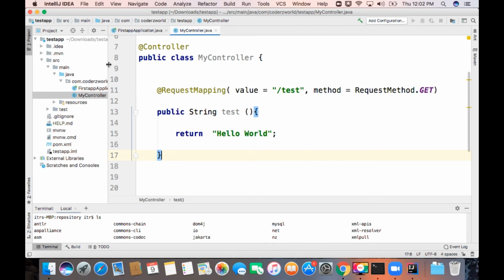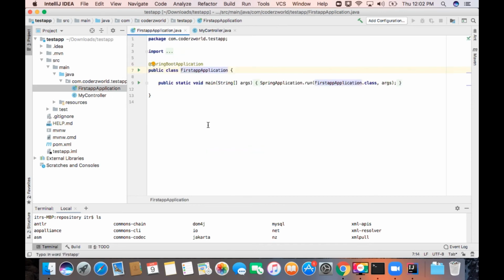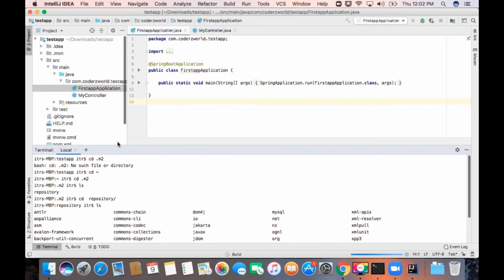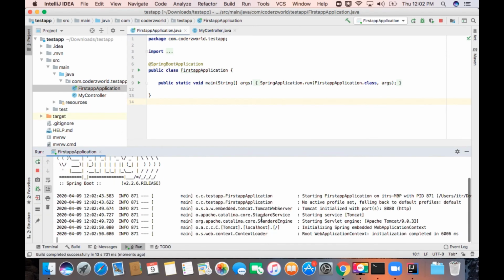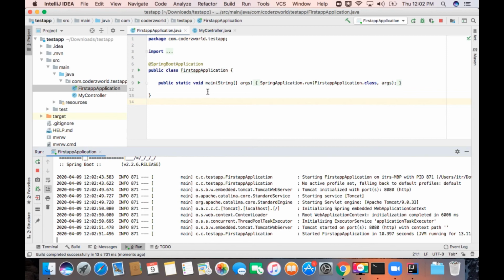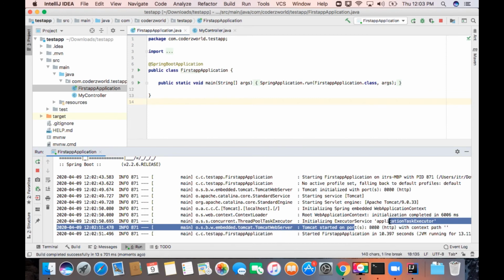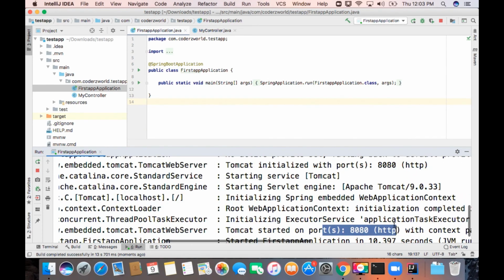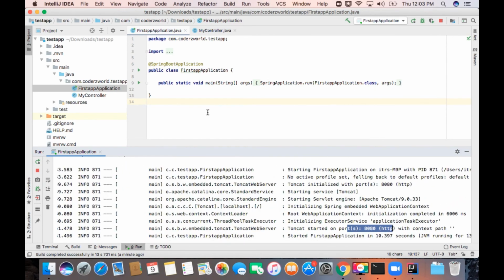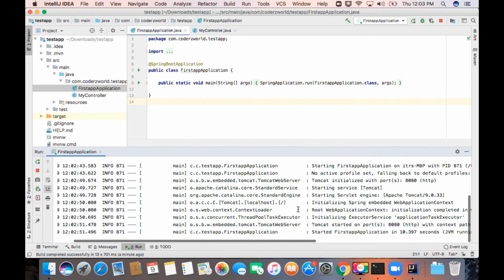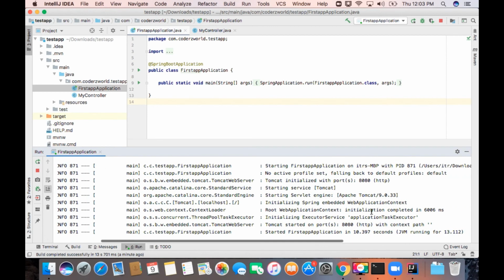Now run this program. This is the main program. Right click here and run. This will run our application inside a Tomcat server. Now the Tomcat server is running at port 8080. Spring Boot has an embedded Tomcat server that gets executed, and that Tomcat server is listening at port number 8080.